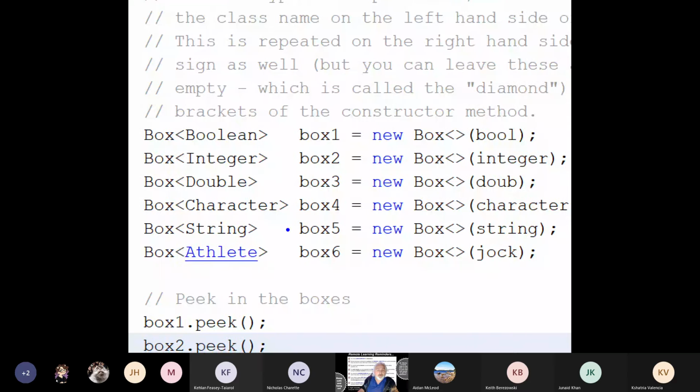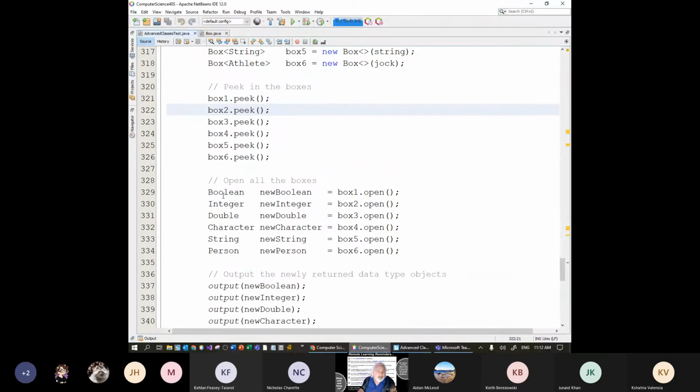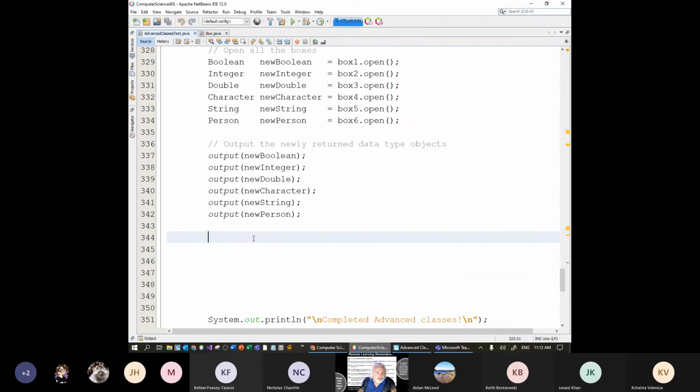When I later turn the box class into a box object, that's when I define the different data types that the boxes hold. And then we had methods to peek in the boxes and even open the boxes. So that's where we're at.